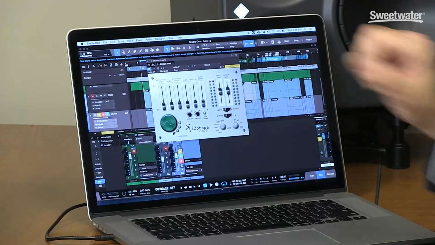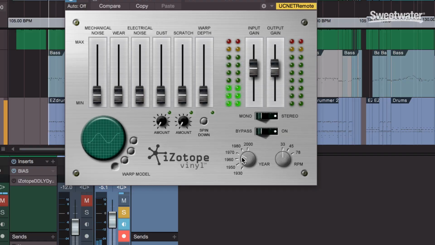In addition to the age of the vinyl, we can also set up a variety of imperfections that come in as we're playing back our vinyl. So let's go back here, say to the year 1970. Here's our playback compared to bypass. Now we can bring in mechanical noise, the sound of the actual record player. And you can exaggerate that.